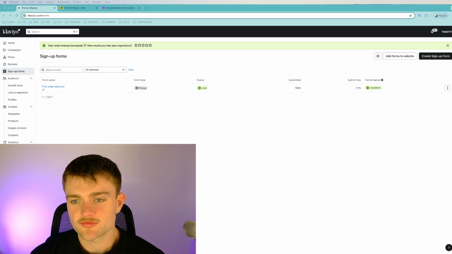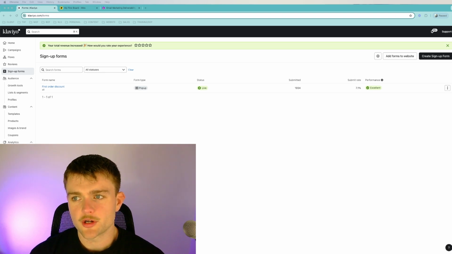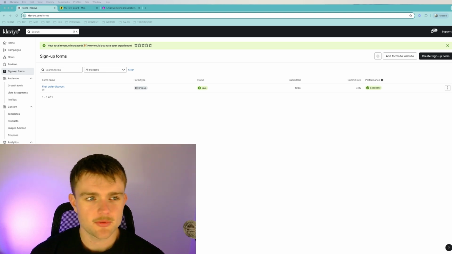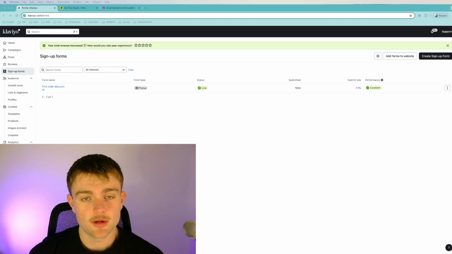So right now, this form's converting at 7%, which is good. Anywhere between 5 to 10% is good as a rule of thumb. If you're below 3%, you definitely have work to do. If you're in between 3 and 5%, it's okay. Above 5% is really good. But the closer you can get to 10%, the better. And if you can get it more than 10%, well, you're laughing.